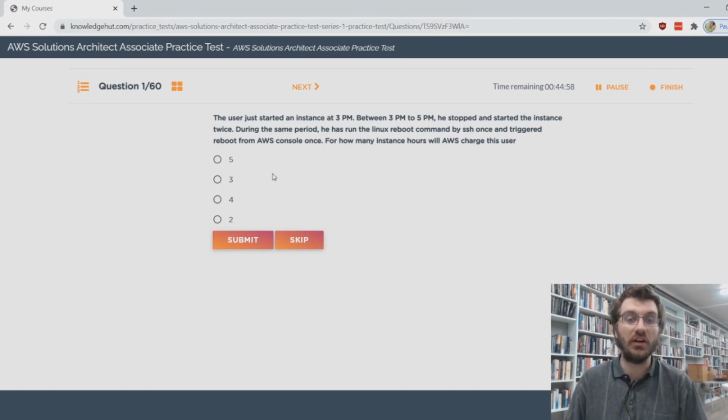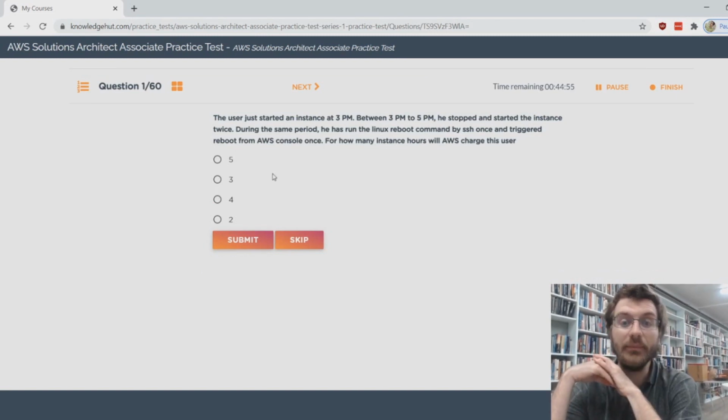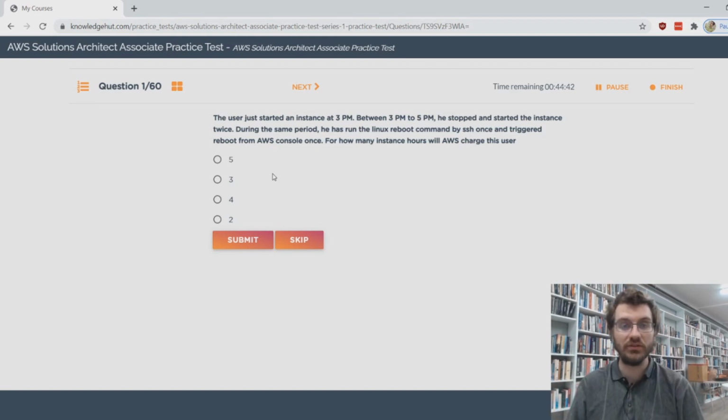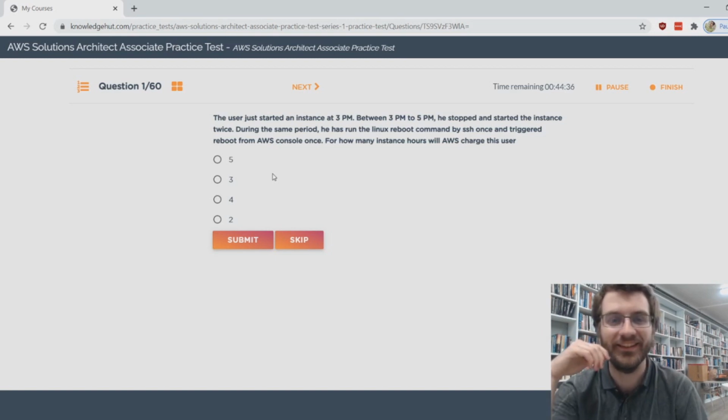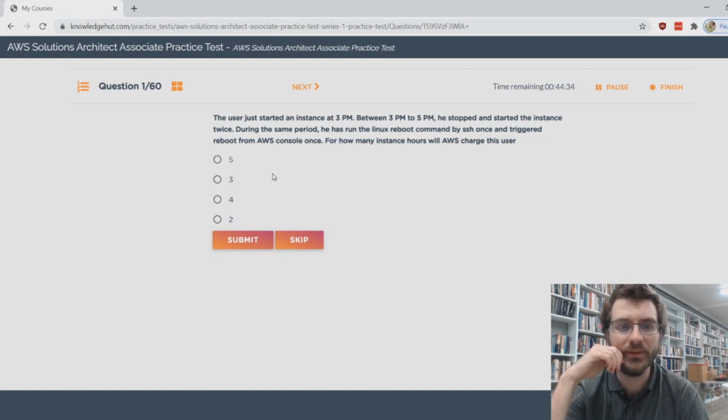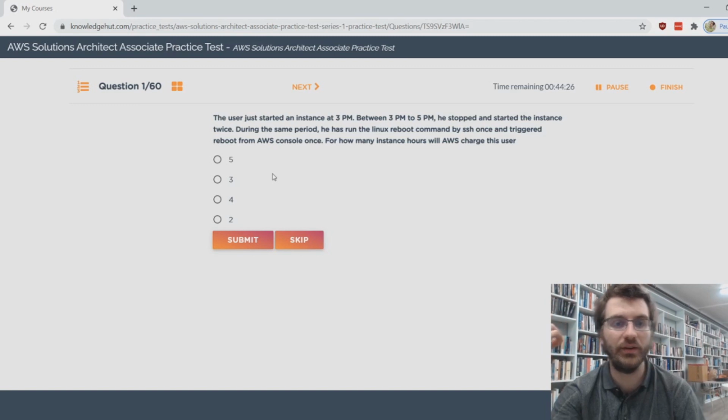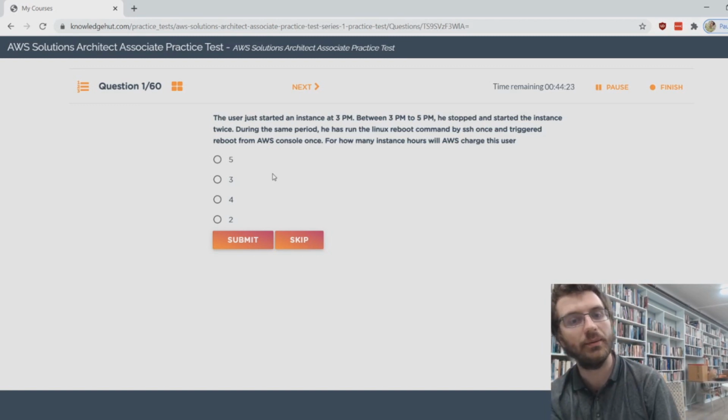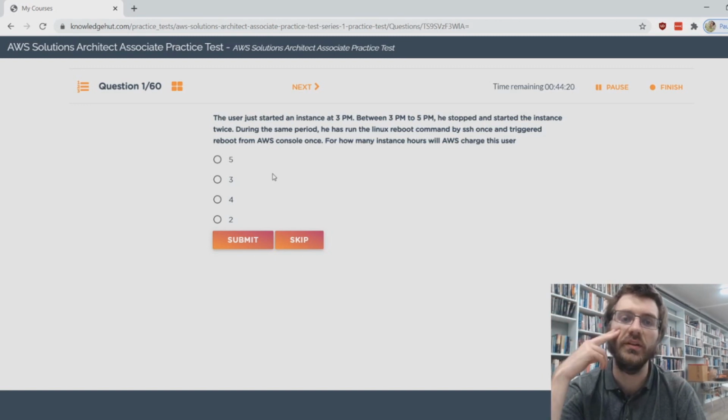Okay. The user just started an instance at 3 p.m. Between 3 p.m. and 5 p.m., he stopped and started the instance twice. During the same period, he has run the Linux reboot command by SSH once and triggered a reboot from the AWS console once. For how many instance hours will AWS charge this user? That's a silly math question. When I took the test, I never had something like this. He stopped and started the instance twice. Okay, so that's only 2 hours there.